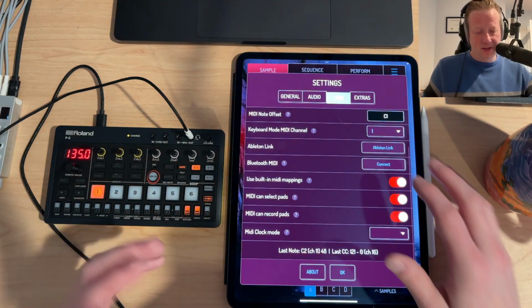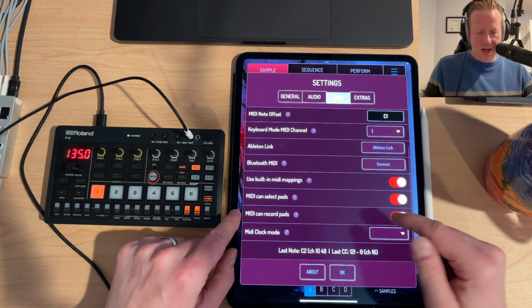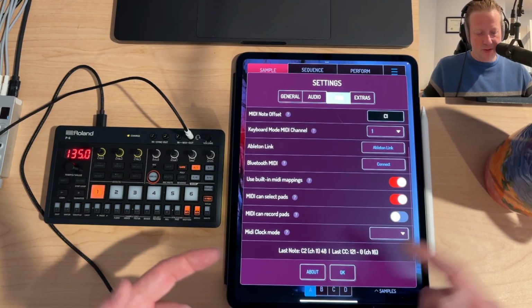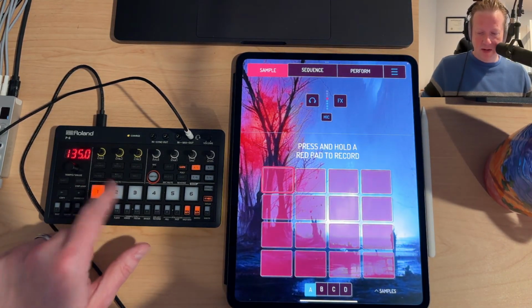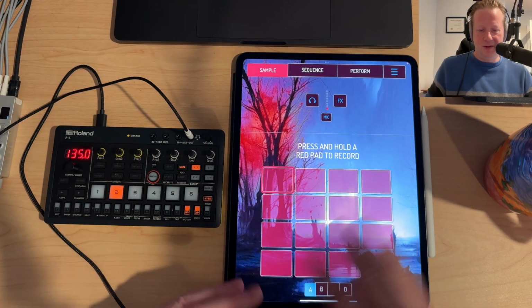I actually like it. It's kind of handy because you can play a keyboard and record stuff into the slots, and you can do MIDI, record pads. You can just turn this off, and now it's not going to do that. So if you happen to get stuck in there, you can make that change.